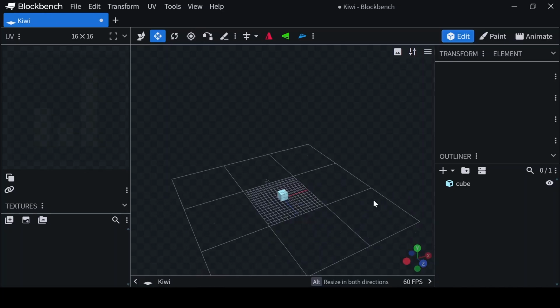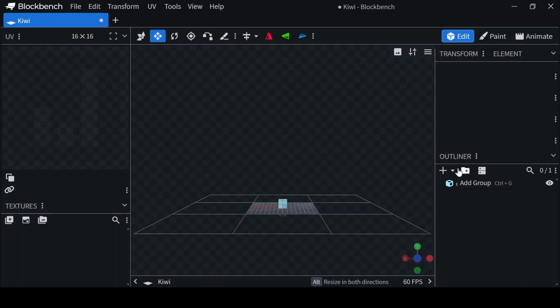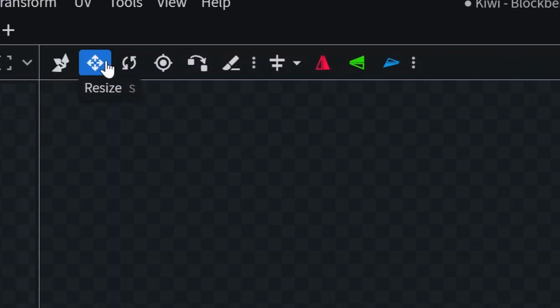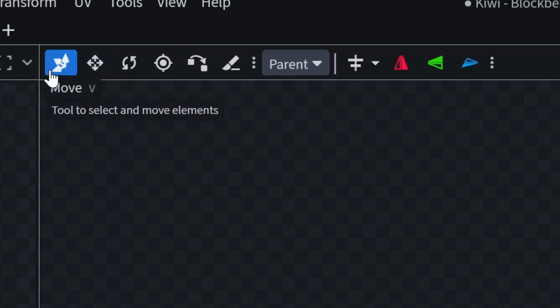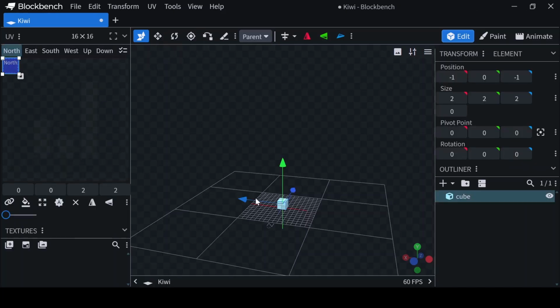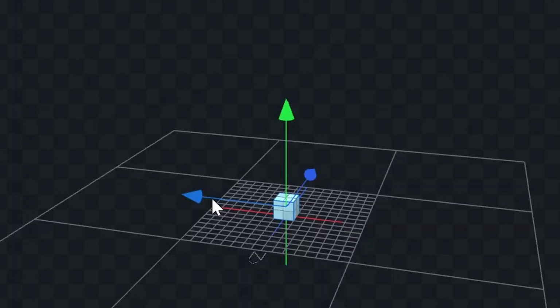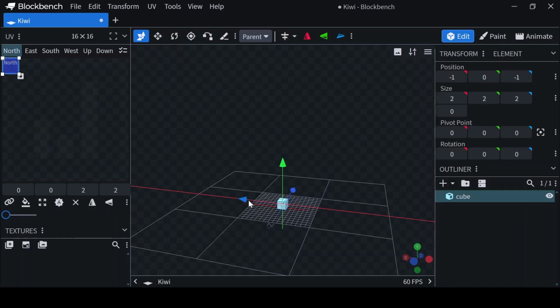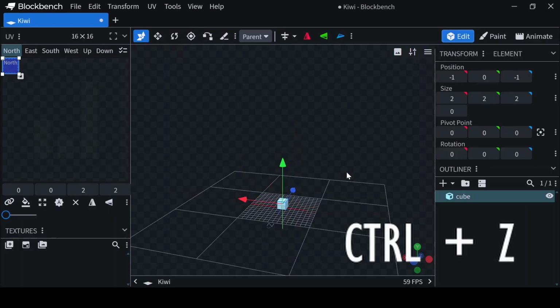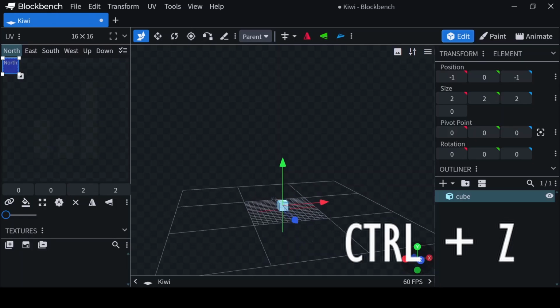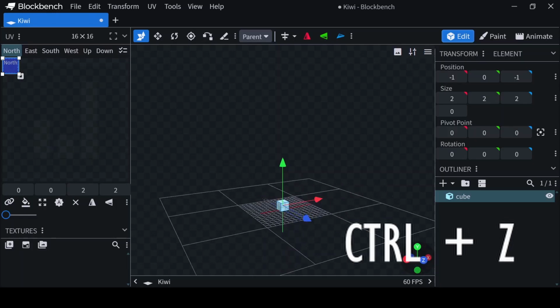Now, the next step is to learn some key actions. The first is Move, which is the first option at the top. Now when you click the cube, you can see 3 arrows, each pointing along the X, Y, and Z axes. Click and drag each arrow to move it along the respective axes. Once you're done, press Ctrl Z to undo, so the cube appears back in the center of the floor grid.